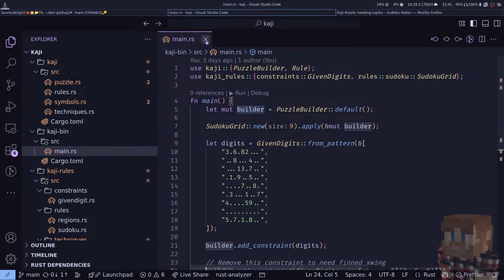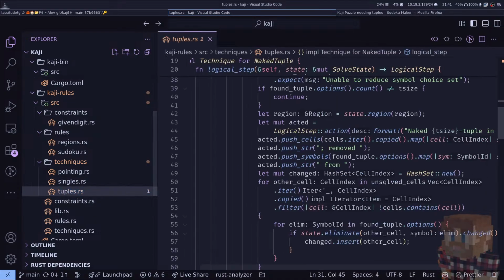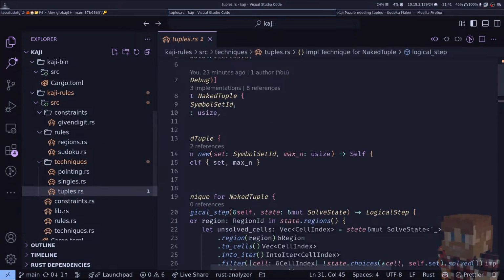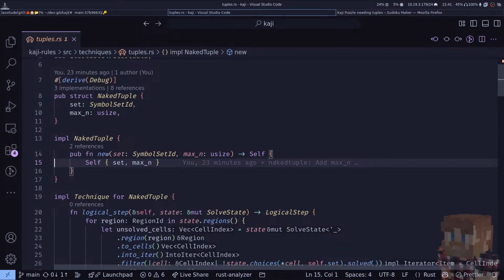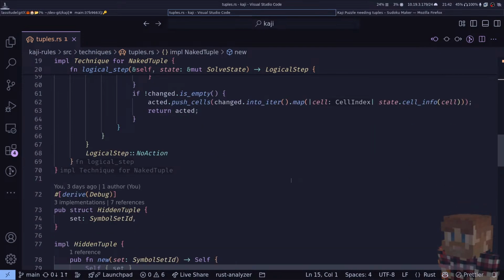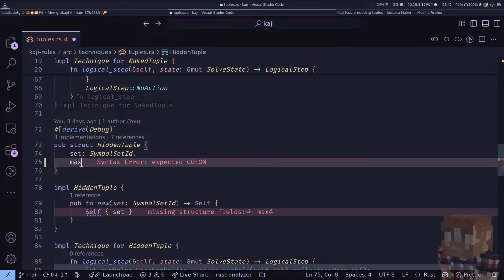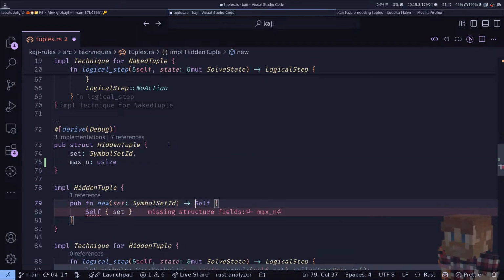So what I want to do is rewrite the hidden tuple to be like naked tuple. And I appreciate this is going to be fairly pointless, but I'm only intending to stream for about another hour at maximum, and I'm not convinced I can explain a finned X-wing in that time, let alone actually write an implementation for a solver for it. So what I will do is we'll do this, we'll maybe go and do some other cleanup, and then next time we'll look at finned X-wing. Right, so hidden tuple, I'm also going to give a max n to, because I think that's fair.